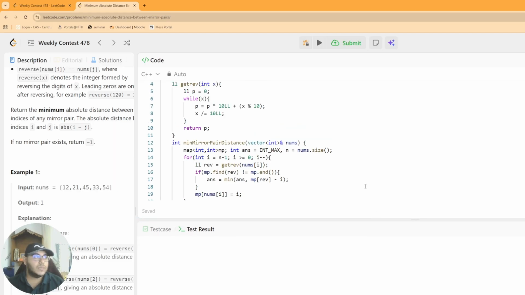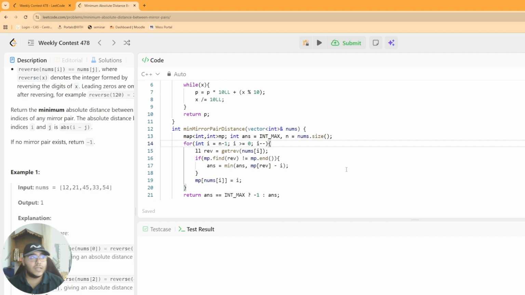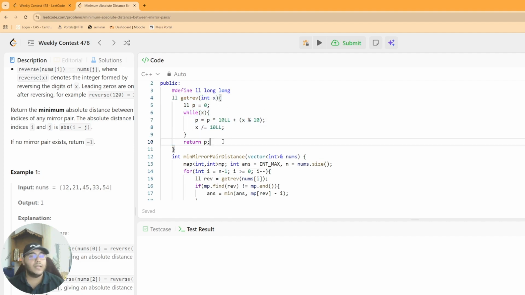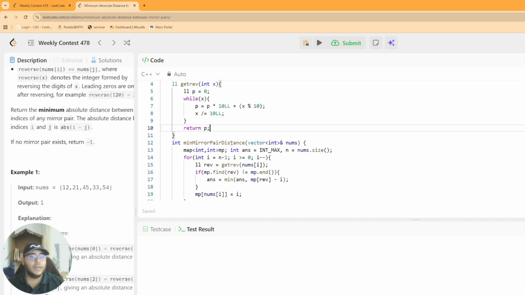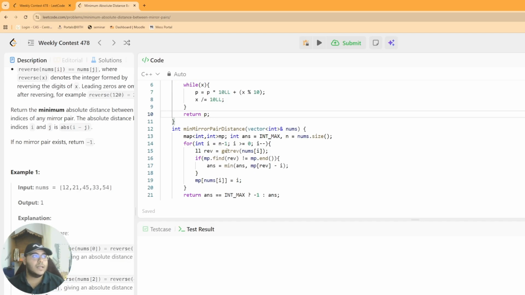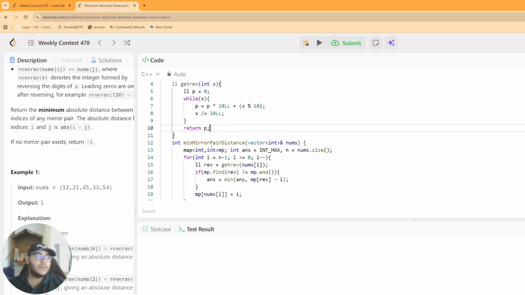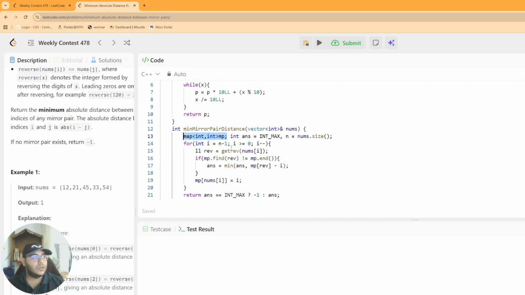The overall time complexity of this approach is basically order n into log x, or log max of x. So basically this computation of reverse will take log x time. Let's take an upper bound on x, which is basically the maximum number in the array. So we can say it as n into log of max of nums. So that is the time complexity. Space complexity: since we are using a map which can at max take up n elements if they are all unique, in that case we have order n space. So that is how we solve the third problem.